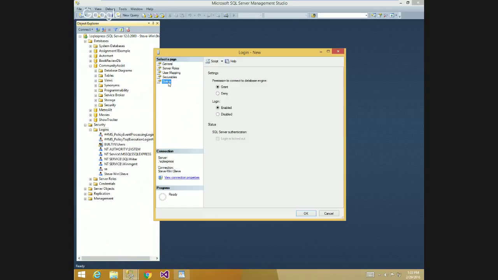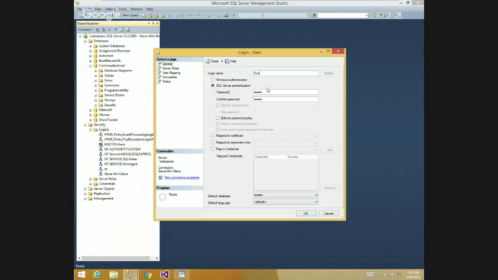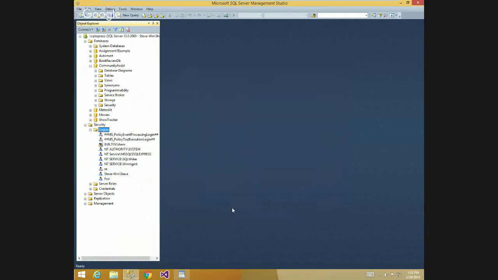And the current status, you know. So they're all there. Right now I'm just going to say foo. I'm going to do OK. And you'll see that foo exists down here. But foo has no permissions to do anything except connect. Nothing else. They can't look at anything. They can't touch anything. I mean, it'd be a pretty frustrating existence, probably.